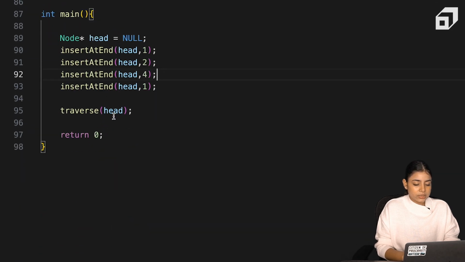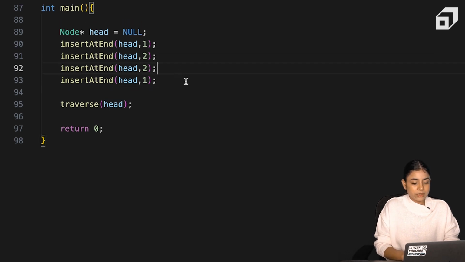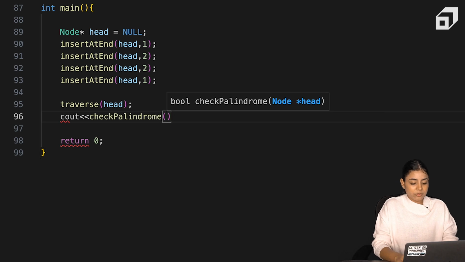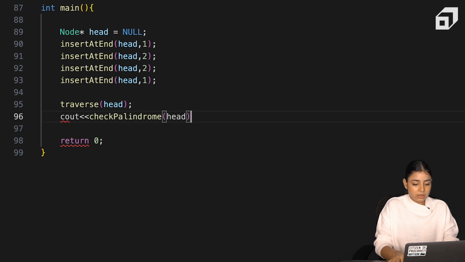Now let's check here with an example. I've created a linked list here. Let's create a palindrome first, and let's print the result of the check palindrome function, where we'll pass the head of my linked list.